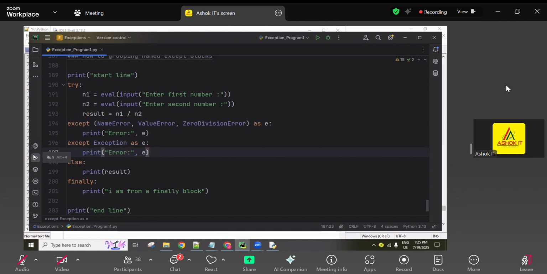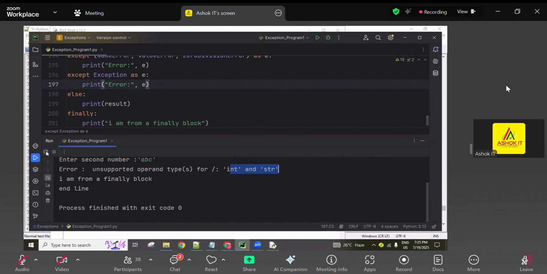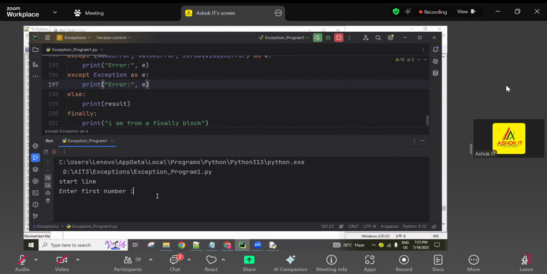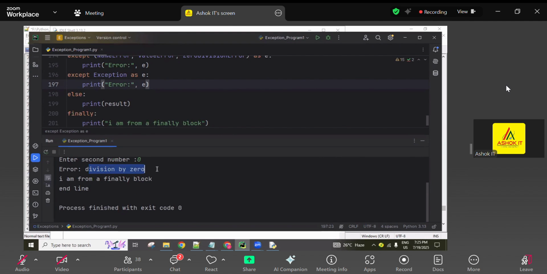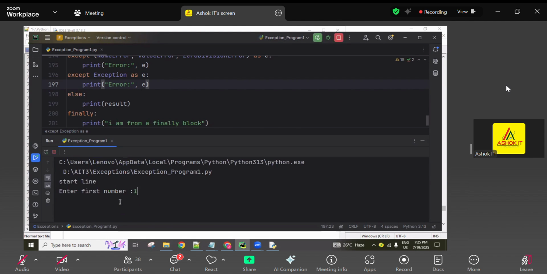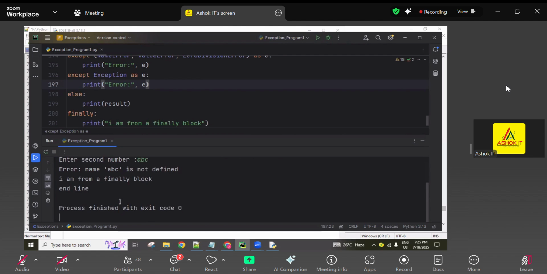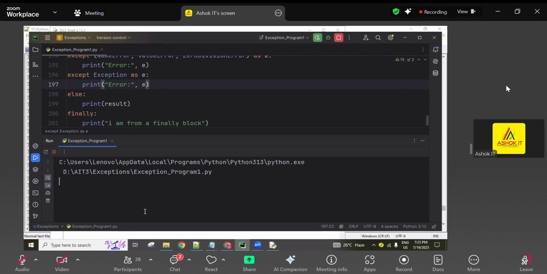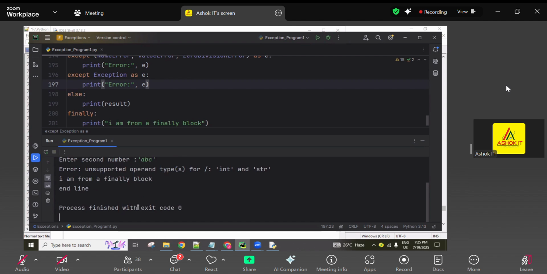Now check whether it is working or not. 10 and 0 related: see here, division by zero you are getting. And next, 10 and ABC: NameError related also you are getting, ABC not defined. And 10 and next, string format ABC: TypeError related, you are handling using the default exception.